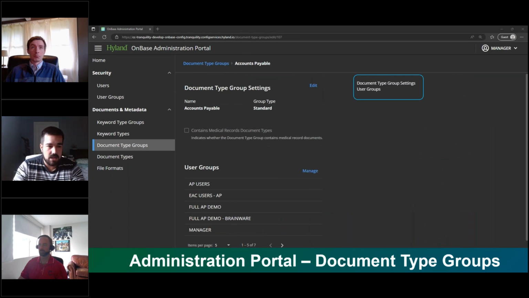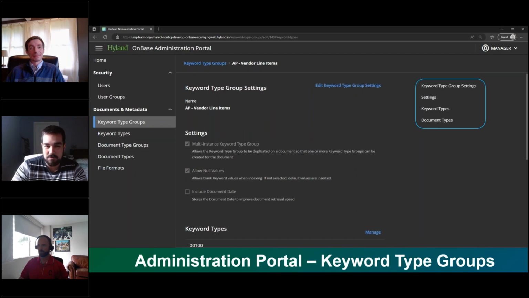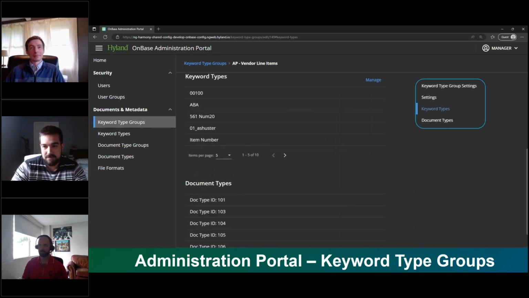Another quick screenshot, doc type groups. These are focused more on our new screens in 23.1. Unfortunately, doc type groups isn't the shiniest or most fun screen that we have, nor is keyword type groups, but these are essential core pieces of OnBase.